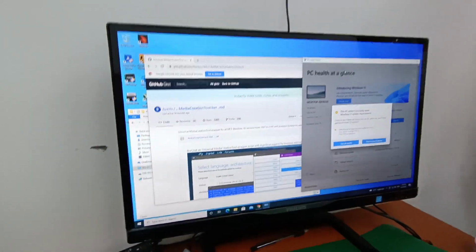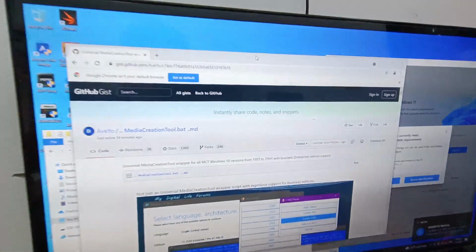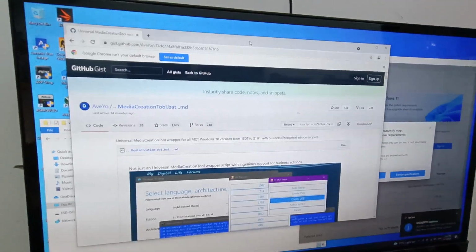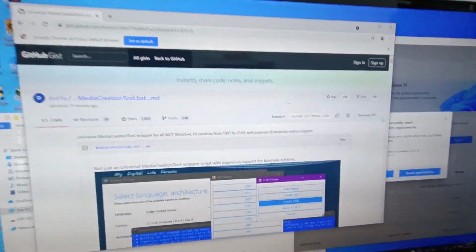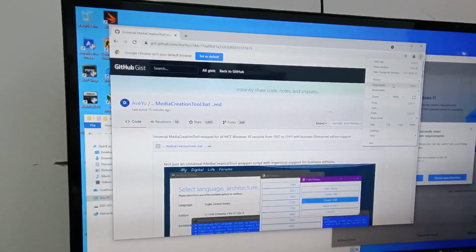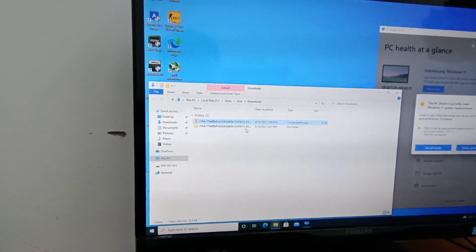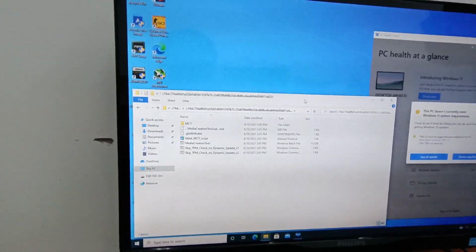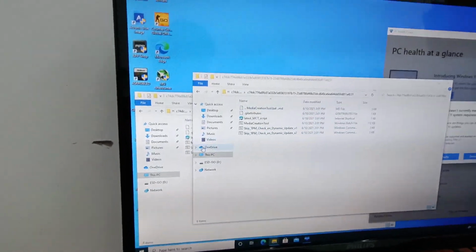You can click on the link that I put in the description below, and you will have this website here. It's mediacreationtool.bat. What you need to do is download the zip file. So click download. I've downloaded it, and then unzip the zip file, and here you go. You have these files over here, without the MCT yet.